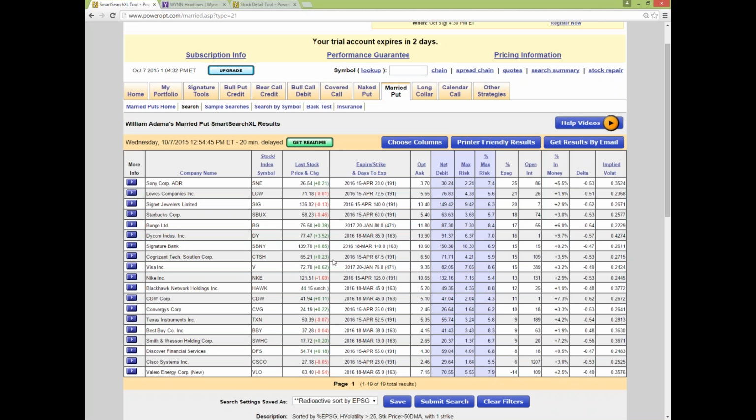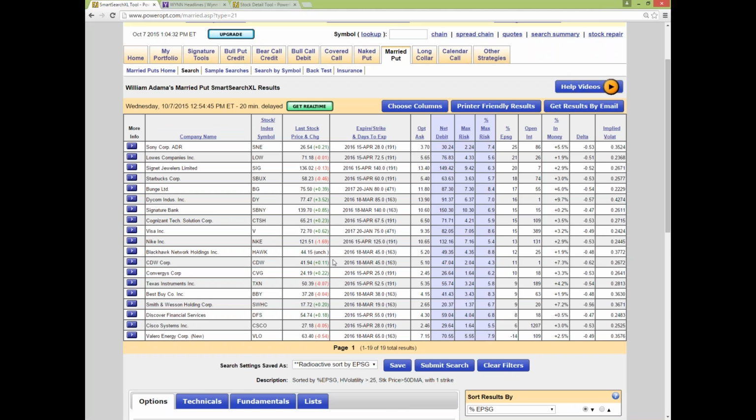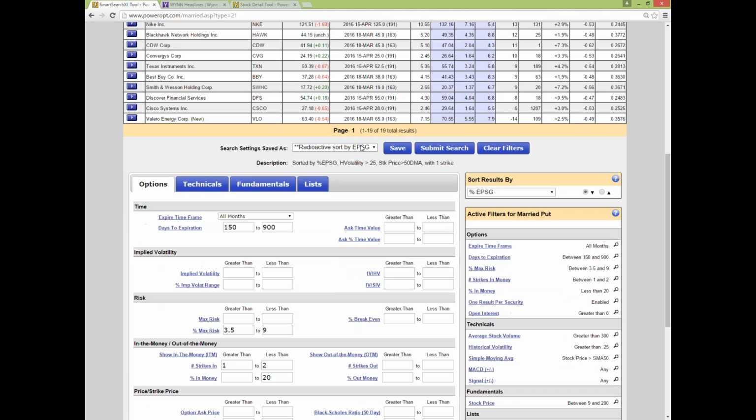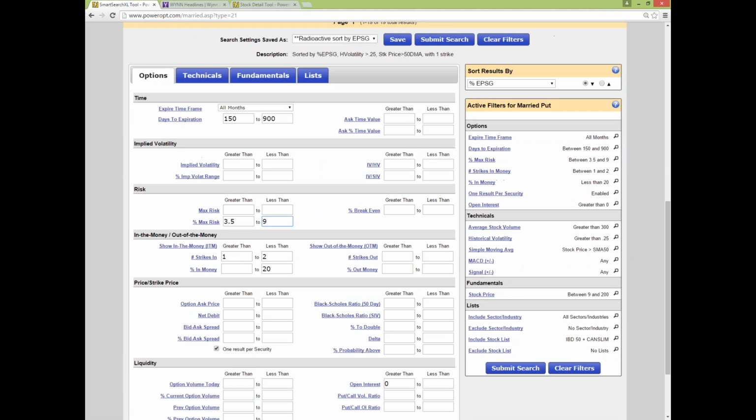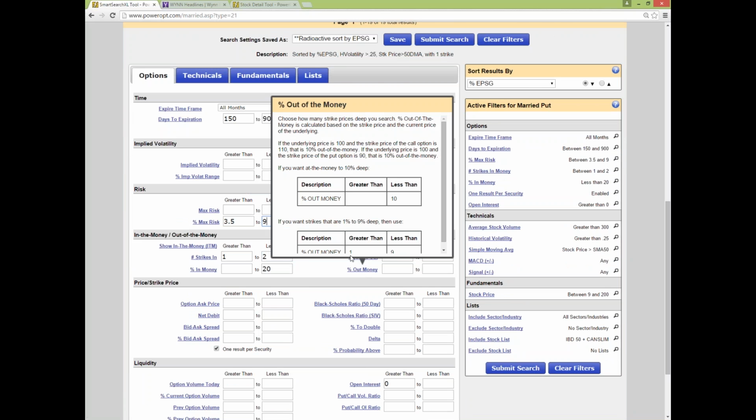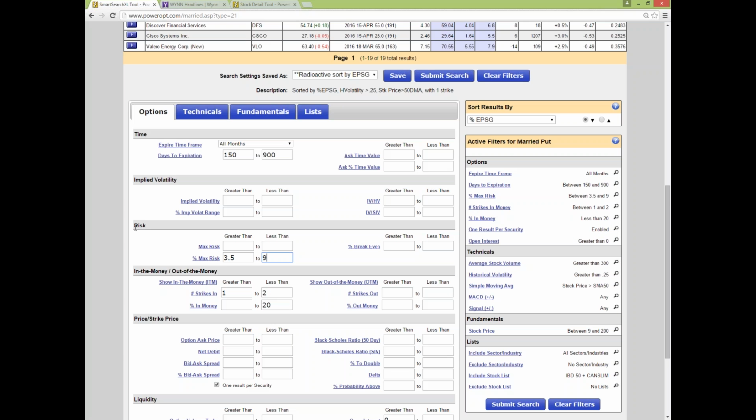For those of you doing married puts and collars, of course, maybe following the radioactive trades, this default criteria here, the radioactive sorted by highest earnings per share growth, this is the same criteria that I use when I'm opening my radioactive trades, and the ones that I open in Fusion that the Fusion subscribers can follow always come from this list. All right, I want the put to be 150 days out in time or more. I'm going to keep my risk within a limited range, and I'm going to look for stocks that match the other criteria. But I will make some subtle changes.